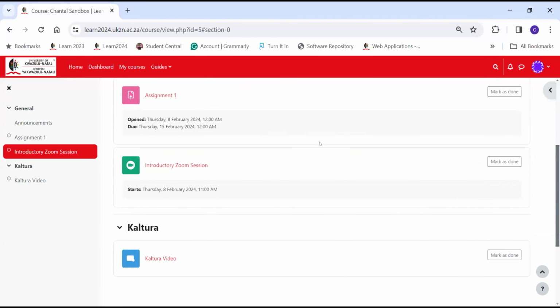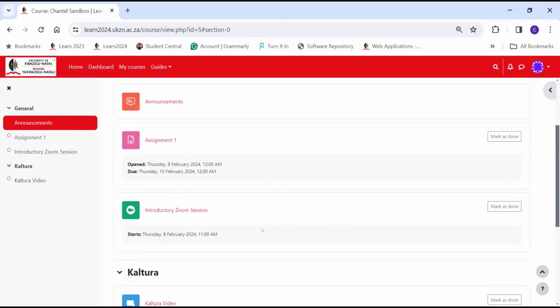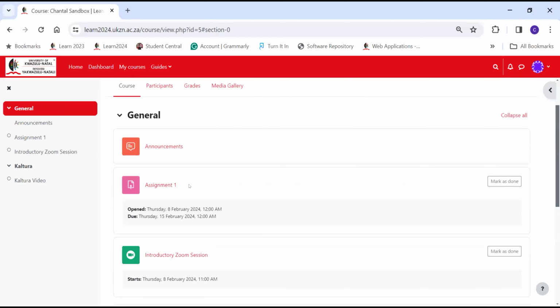Okay, so if you scroll down, you'll see as I scroll down and go to the different options, on the side it will move as well. So I've gone through with the announcements. The next important thing that I'm going to do is your assignment.